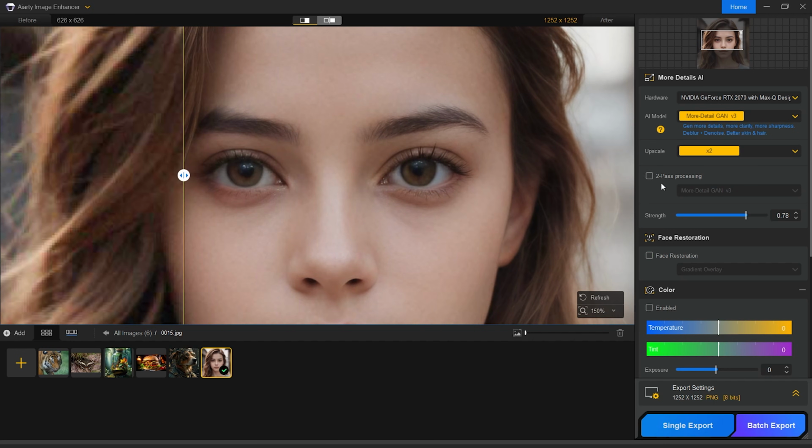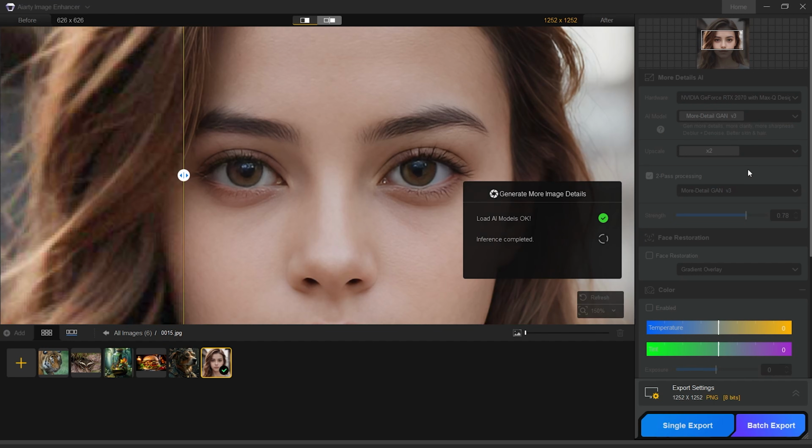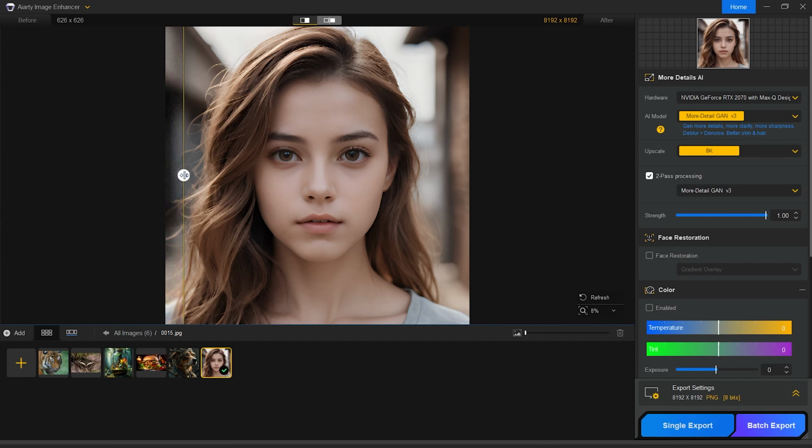Oh yeah, I can already see the eyelashes. Let's double the AI model. I'm going to hit 2-pass processing. It really generated all details. Okay, these were photo samples that came with this software.